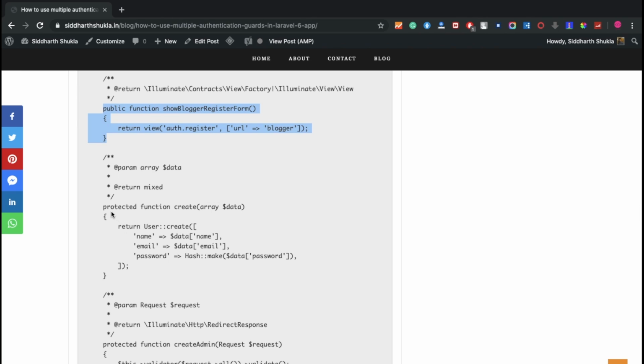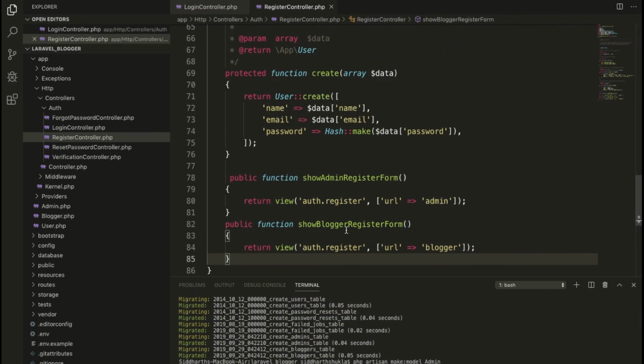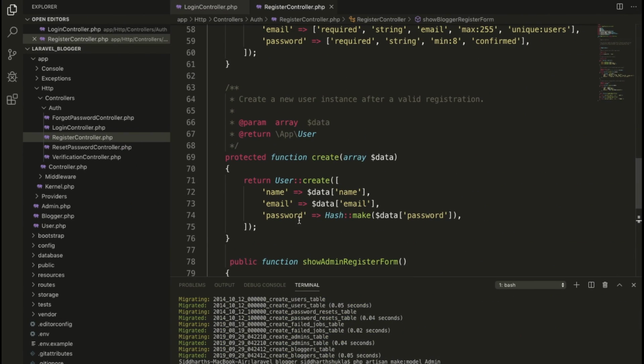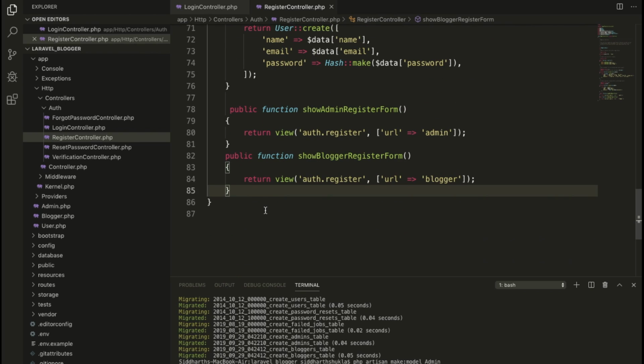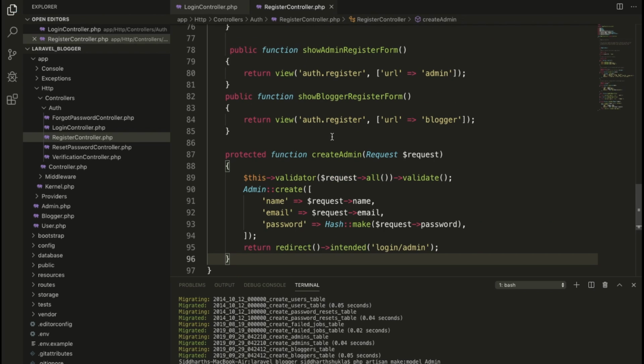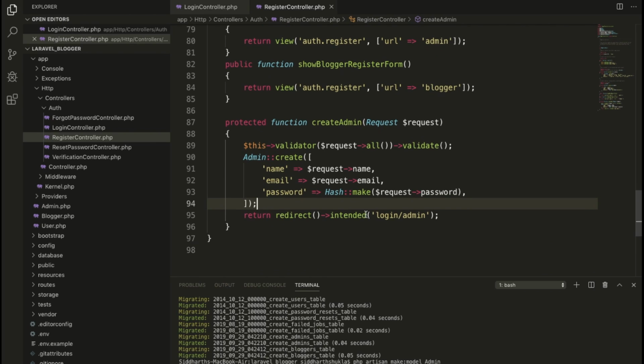Now the create function. If anyone puts in all the details, we will create the account. These things are already present in Laravel, we don't need to do anything. So create admin: if anyone submits from the admin URL, these functions will automatically run. I will also explain it in the routes after some time, so don't worry about it. Now if anyone submits from the admin panel, name, email ID and password will be created, and we will redirect to the login also.